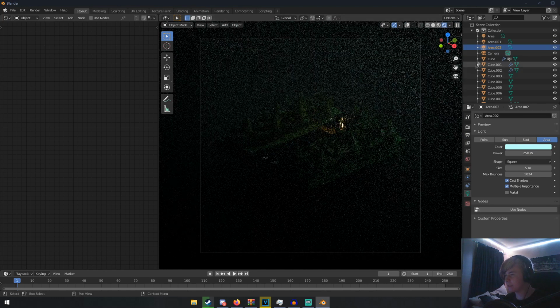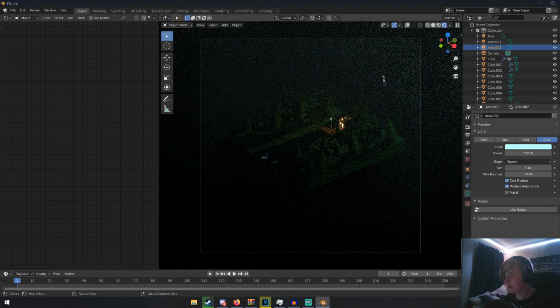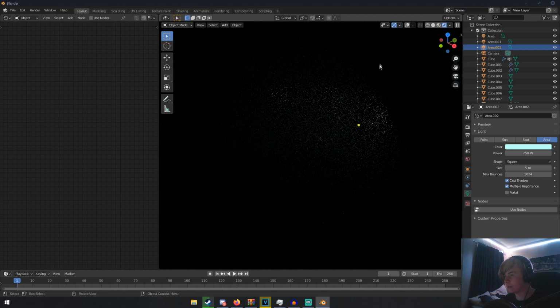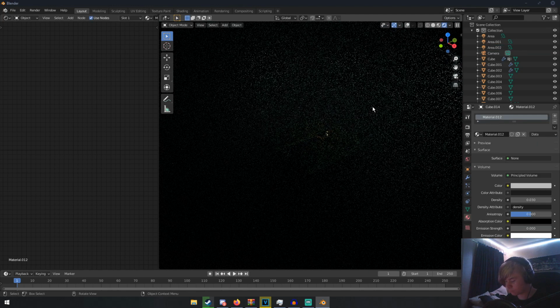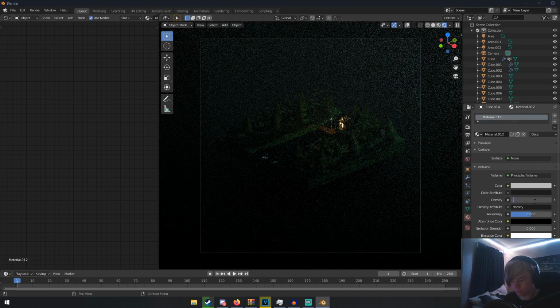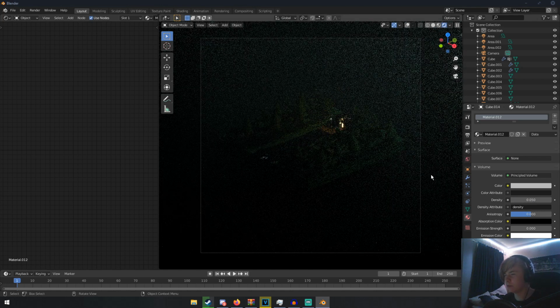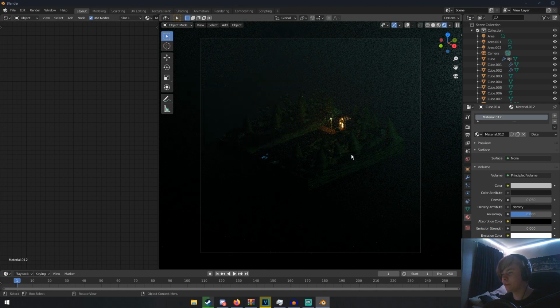To where we have this thing. And now what I can do is just select the cube. Maybe make it 0.05-ish. And now we have this. So this is looking pretty good.